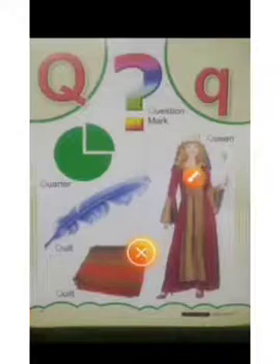Let's start with the letter Q. Q for question mark. Q for quarter. Q for queen. Q for quill. Q for quilt.